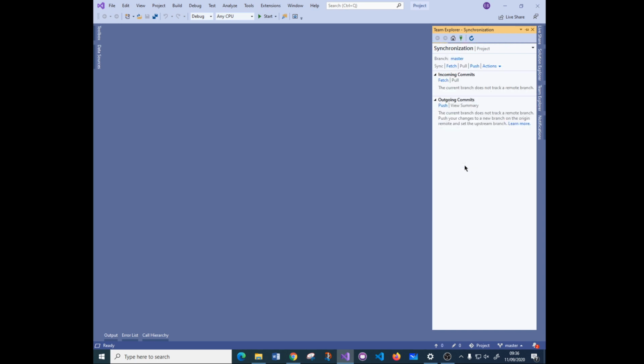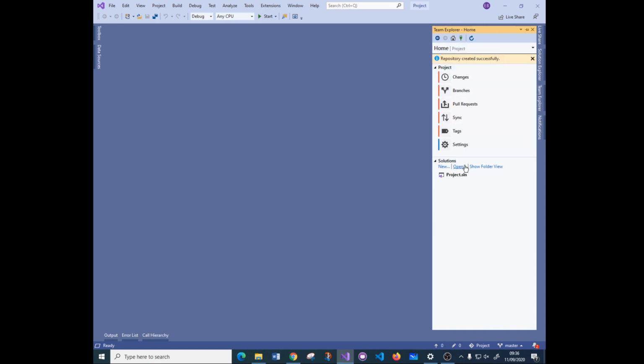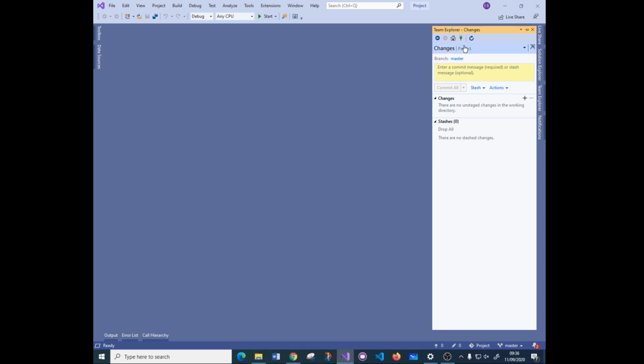And there's a ton of things it has to say. And then this is the Team Explorer, which is how you get back to this. And what you tend to do is you go on changes when you've made changes. Obviously, this is a new project, so it's already got all that. Click on the little home thing and go to sync. And what you'll do is fetch and pull.